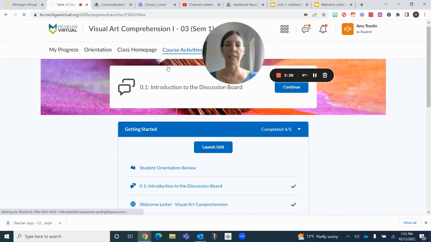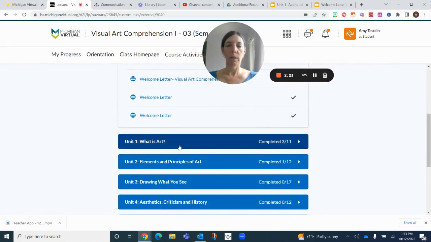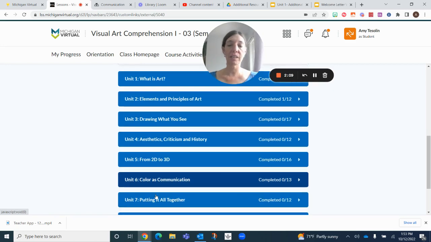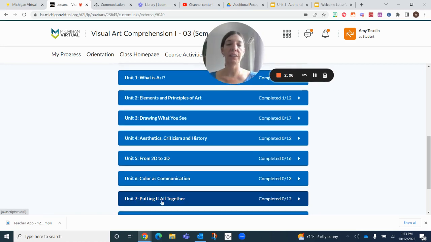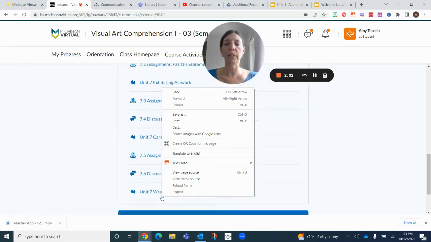If you go into the lessons here, it shows you what Unit 1 was, art. Unit 2, elements and principles of art. Unit 3, drawing. This is where you're going to start drawing and actually creating art. Unit 4, criticism. Unit 5, 2D to 3D. Unit 6, color as communication. And finally, Unit 7, putting it all together. Okay, so those are all the units.